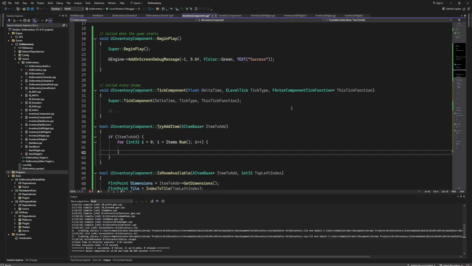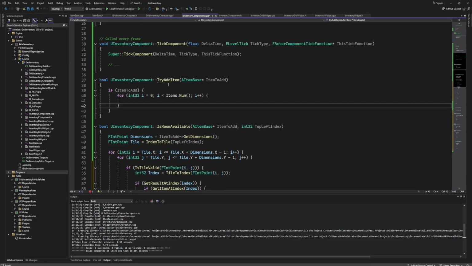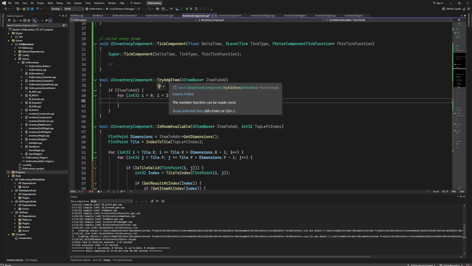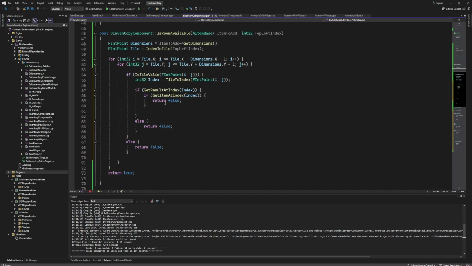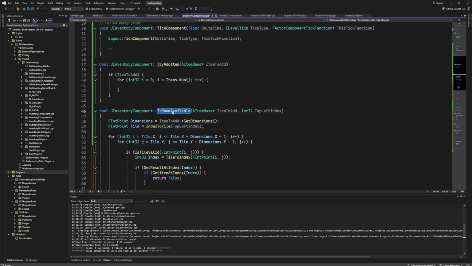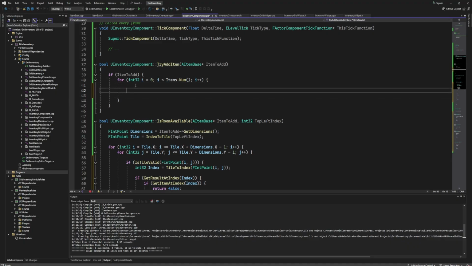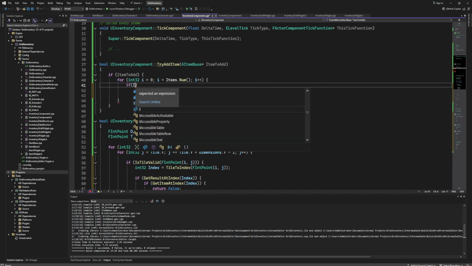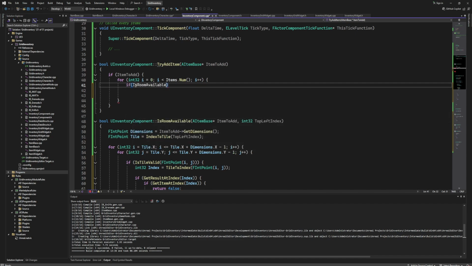So we created our isRoomAvailable function, and now we need to go here in our try add item function. And like I said, this try add item function will basically try to add our item in our inventory if there's enough space, and that is the reason why we created this isRoomAvailable function. So let's just do that check. Let's type if, and then we need to type is room available.